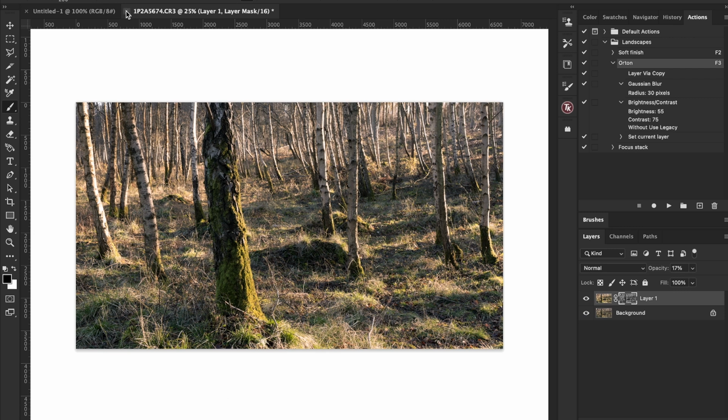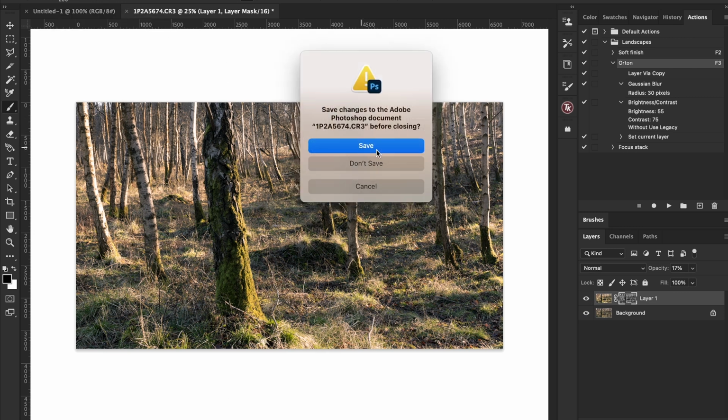And then all you do is you close your image, you hit save, and then it will save those settings and bring it back into Lightroom for you.